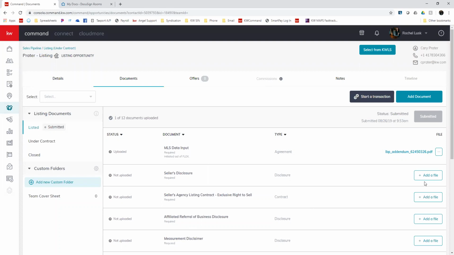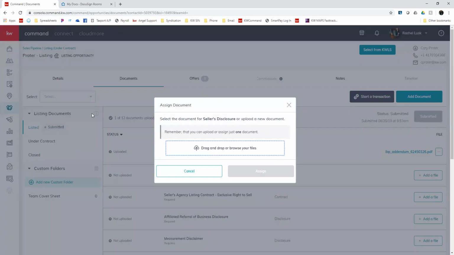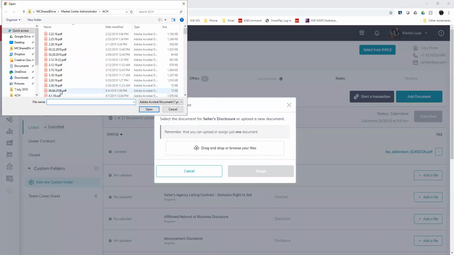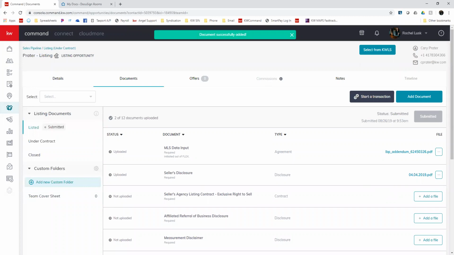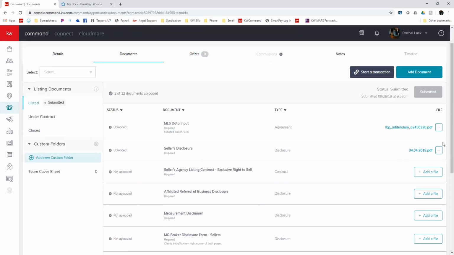Yeah, exactly. So I'm just going to add a file from my computer. Let's say I'm clicking on this file. I'm going to open it and sign. So now I have a document that's ready. And if I'm ready, I can submit documents.